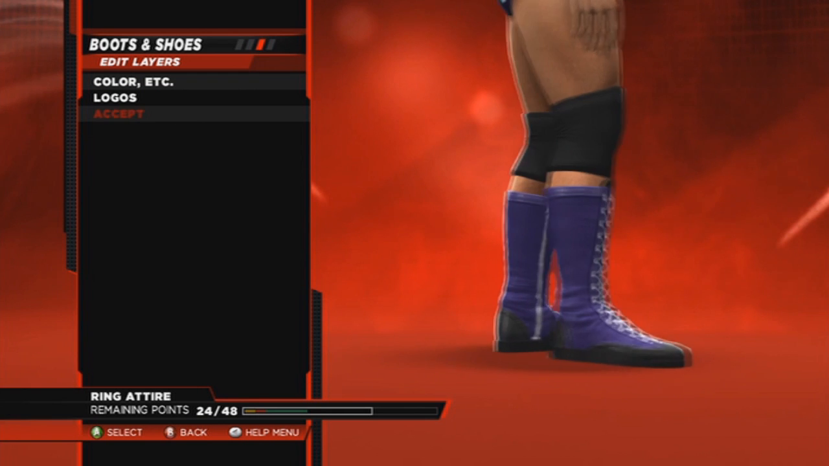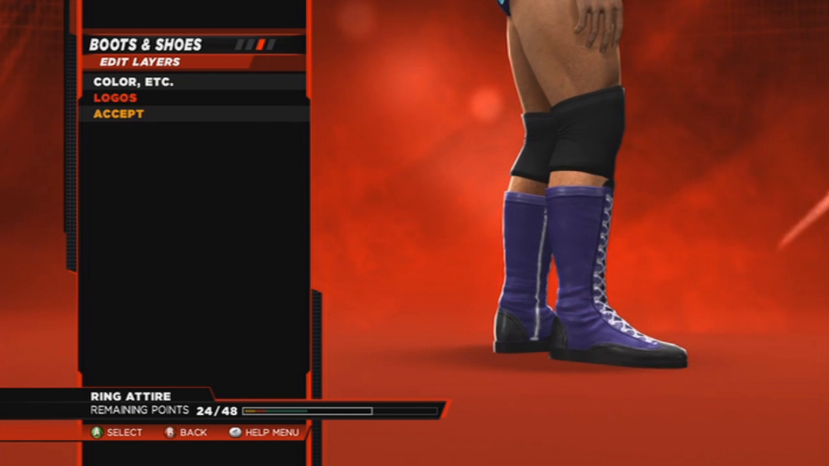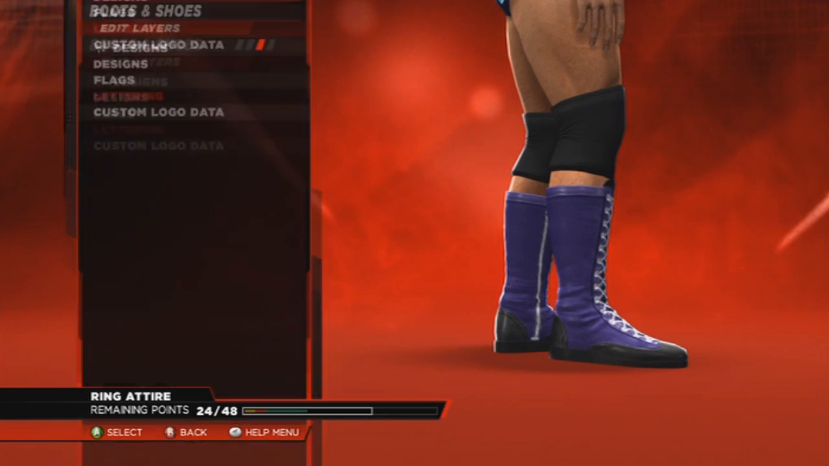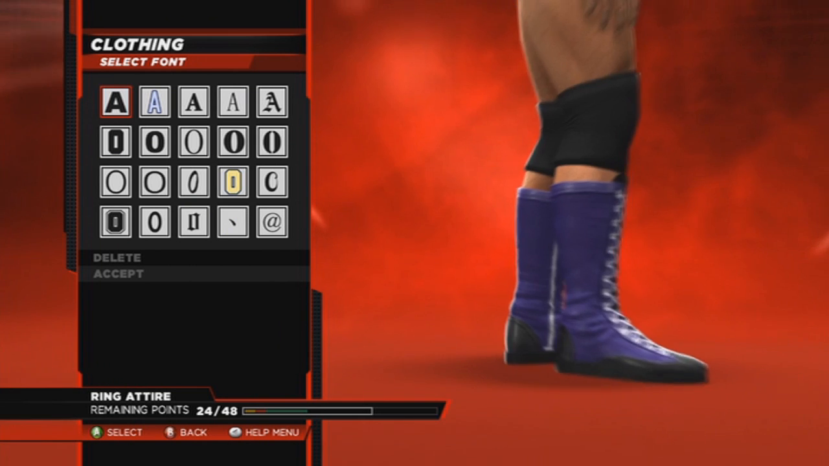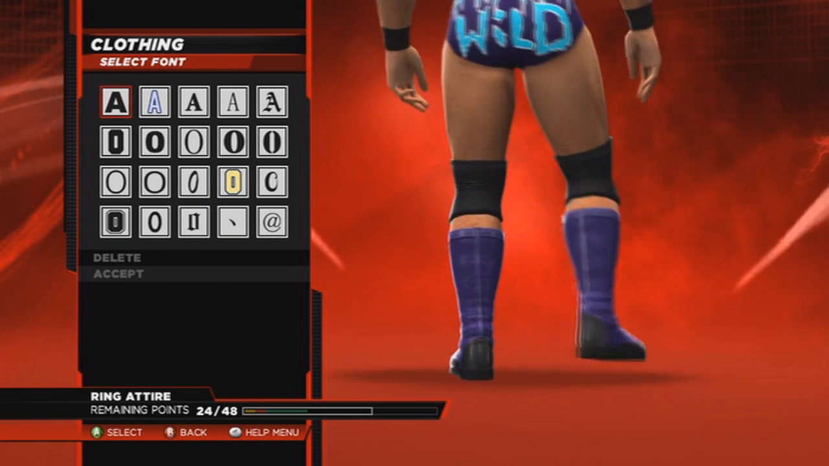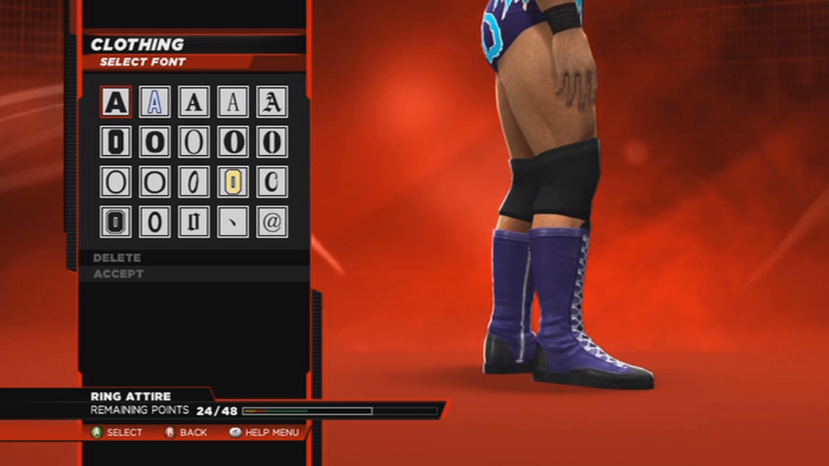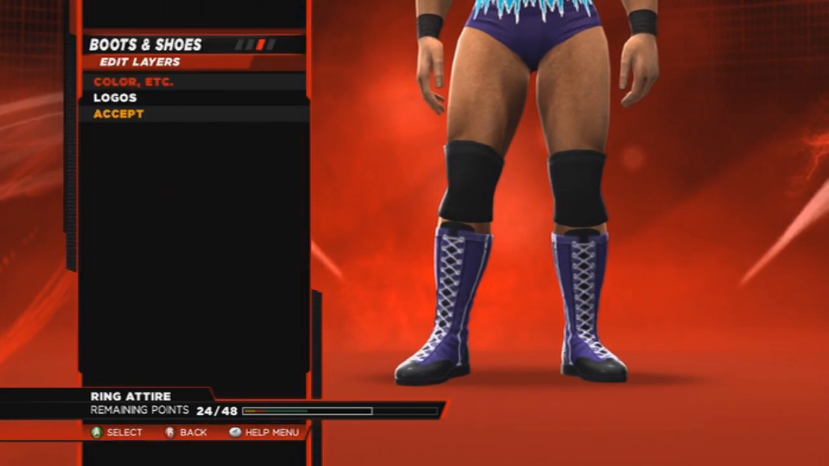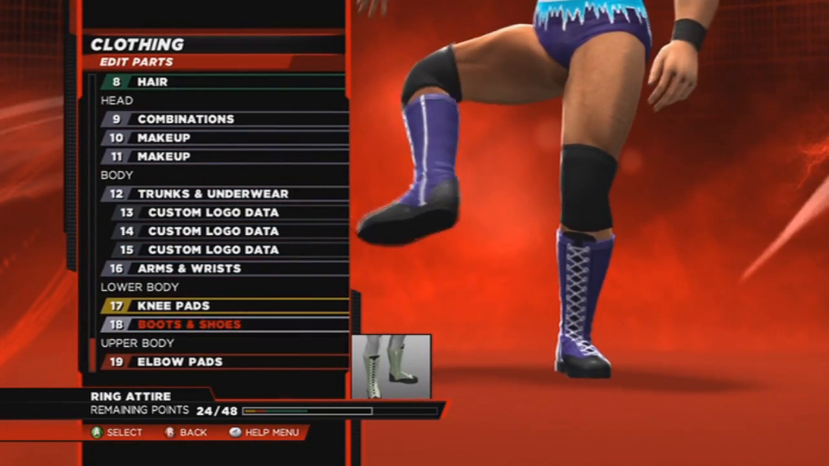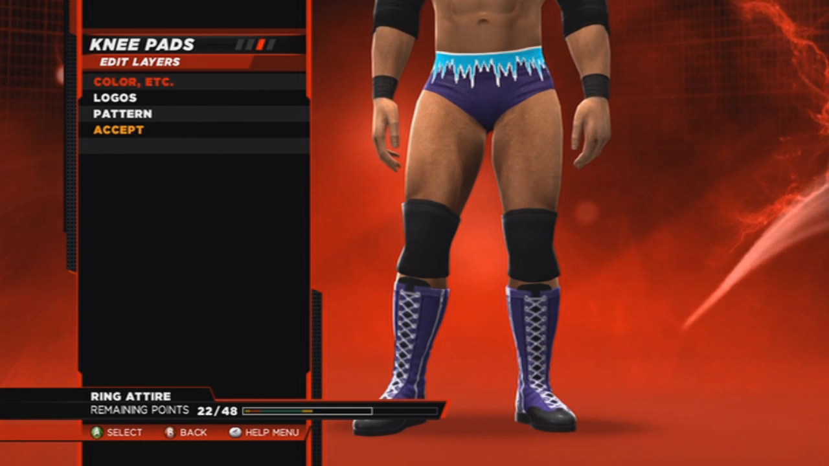And should we put a W on the side? I think a W could work. This is the only time where I would use custom lettering. Actually, should we get the W from the trunks and put that on the side? I'm gonna go back at the paint tool in a second, but for now we will accept this and go into the knee pads, and we're going to change up the knee pads.